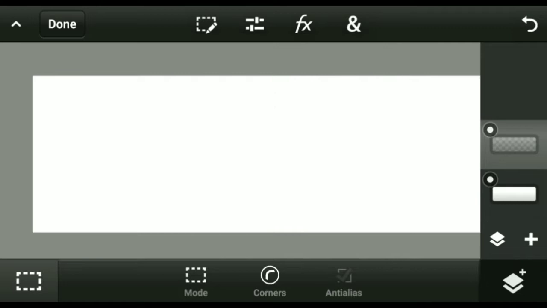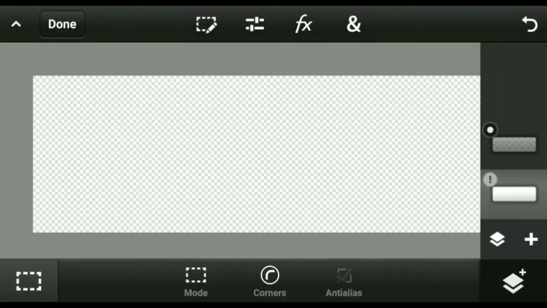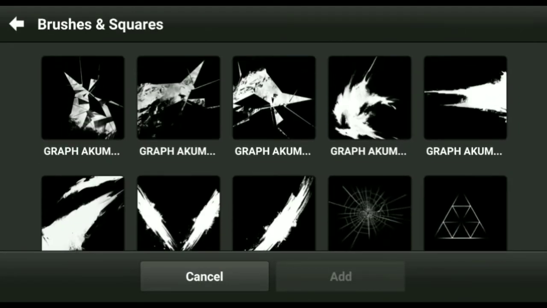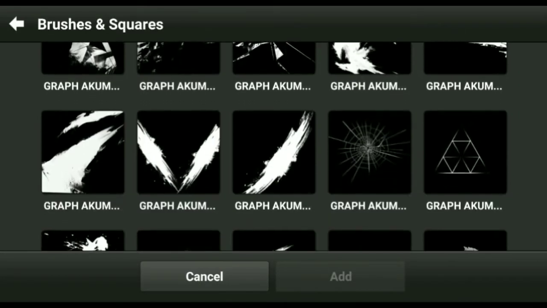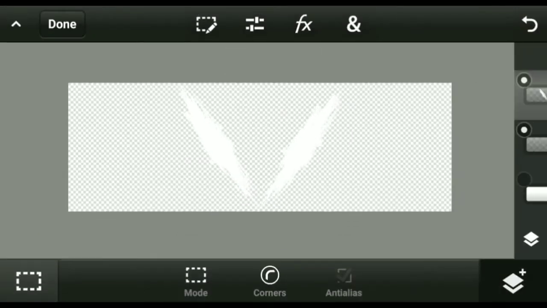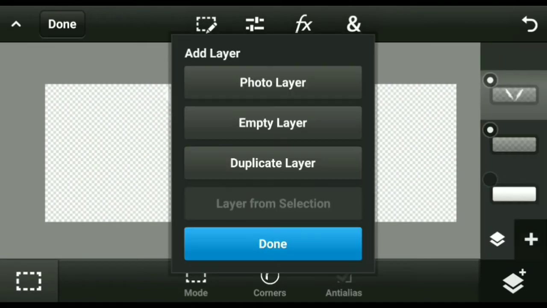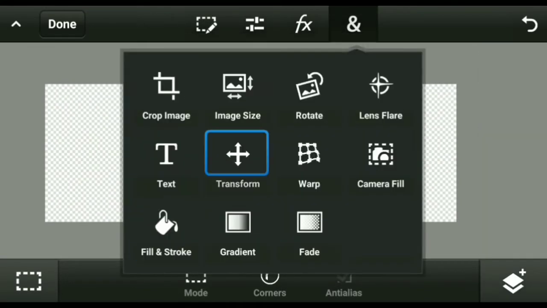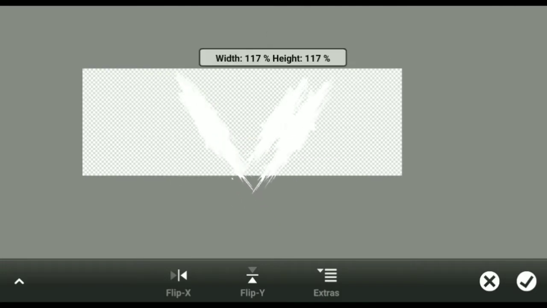Then make an empty layer, take off the white layer, and then open your photo layer or anything, or just go to the download and go to the pack. So then I will provide you with this brush effect. Then when you're done, you need to duplicate this just once. Just do as what I show you.